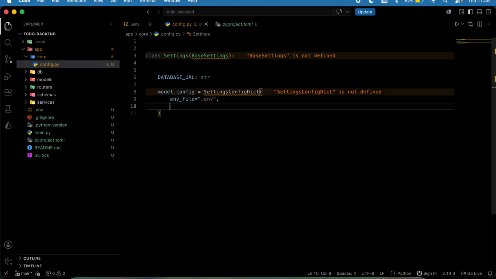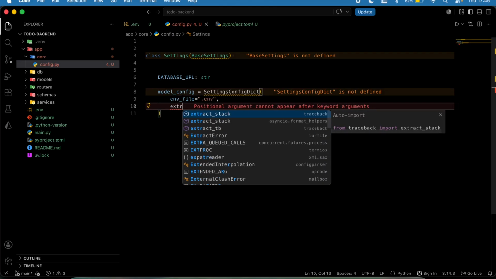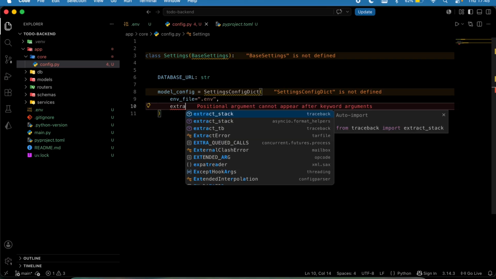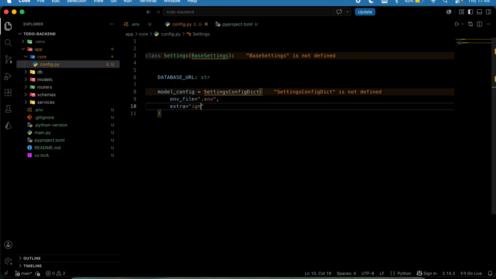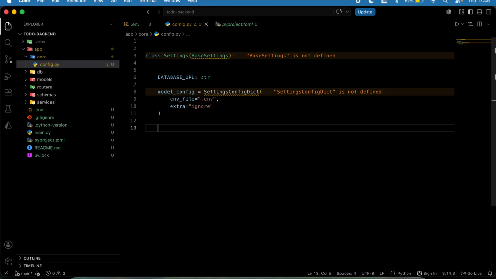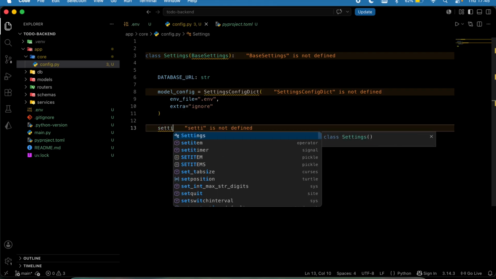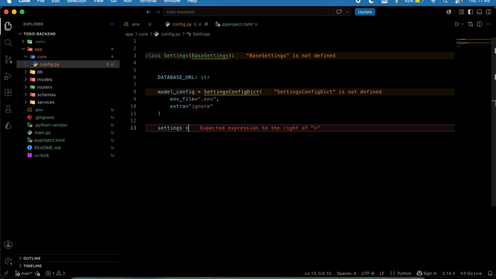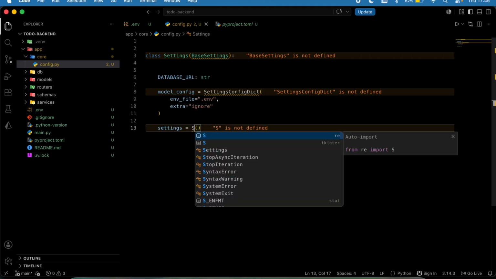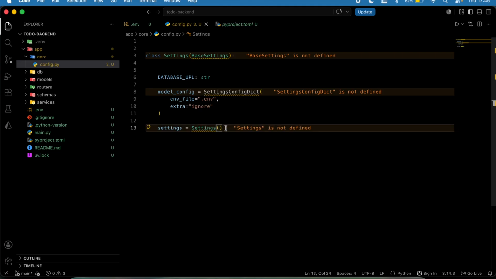Then comma, I'm going to say if there are any extra stuff in my env, ignore them. That's going to be ignore, like that. Hope that spelling is correct. Then I'm going to export this and create an object of it by saying settings, small letter settings, so we can differentiate it from this one. That's going to be my settings like that. Just create an instance of it and then export it like so.